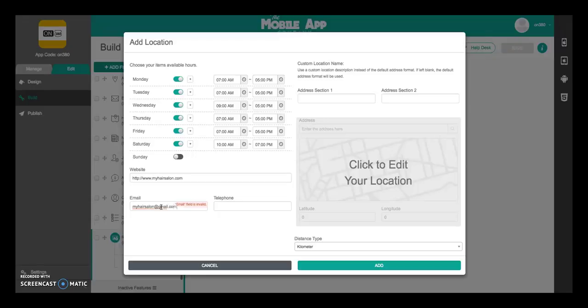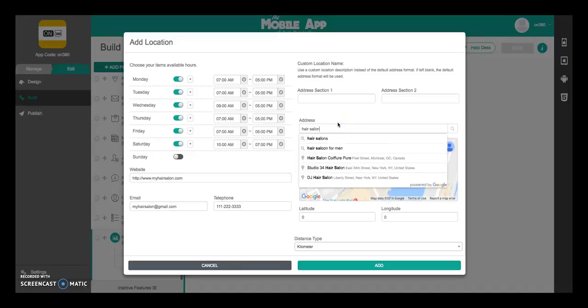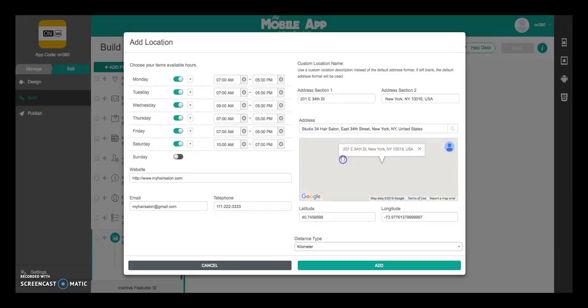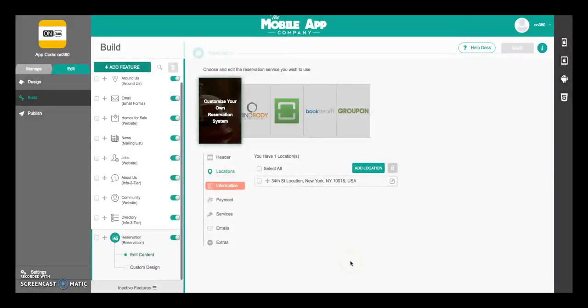At gmail.com, and then for this, put your telephone number. Next, we're going to add an address. So for this, we're going to do hair salon. We'll just select this one. And then it's going to auto-populate into the custom location name, but if you want, you can do your own address section. So we could do 34th Street location in New York, New York. And lastly, we're going to choose our distance type, either kilometers or miles. So for this, we'll do miles. And then go ahead and click Add, and we now have a location.